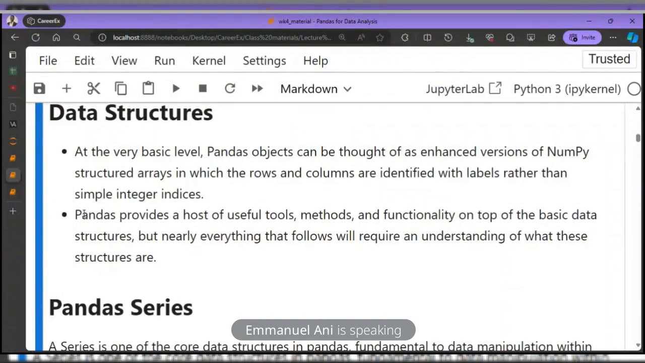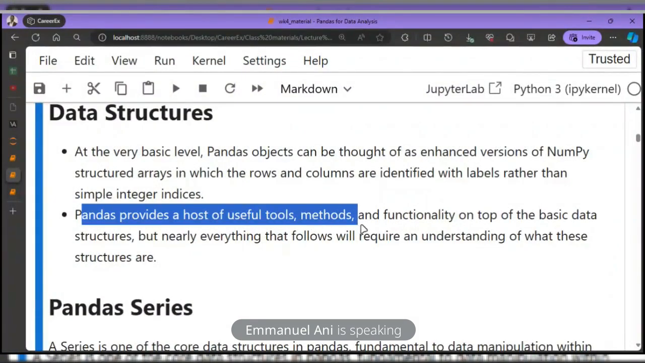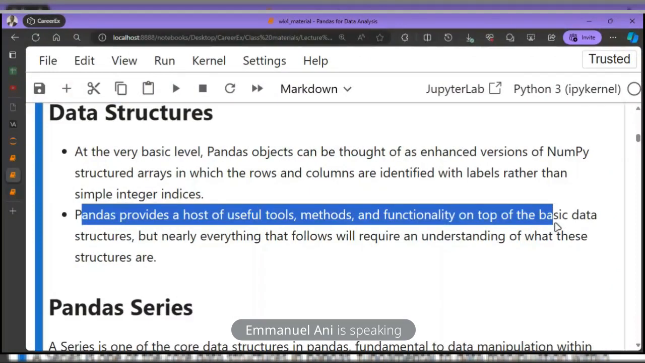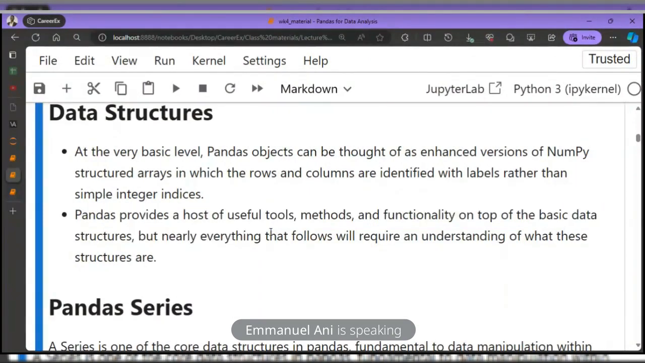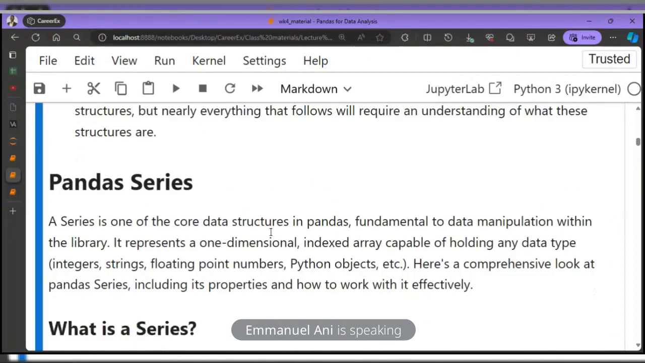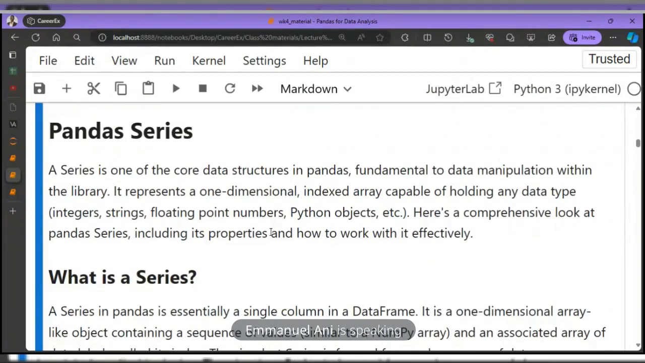So Pandas provides a host of useful tools, methods, and functionalities on top of the basic data structures. There are a lot of functionalities, the same way we have been able to work with NumPy: functions, methods, aggregation techniques, random generation, and all those things we talked about. So Pandas has a lot of them. You can't even learn everything within the span of time that we're going to have in this program, but you just have to understand this.